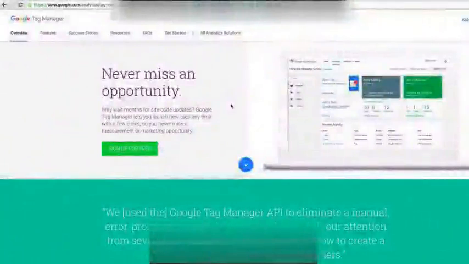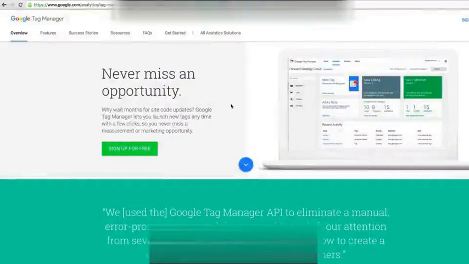Let's talk real quick about another Google service, a free one. This is called Google Tag Manager. Now, I highly recommend you set up a Google Tag Manager account. And what Google Tag Manager is, is this.